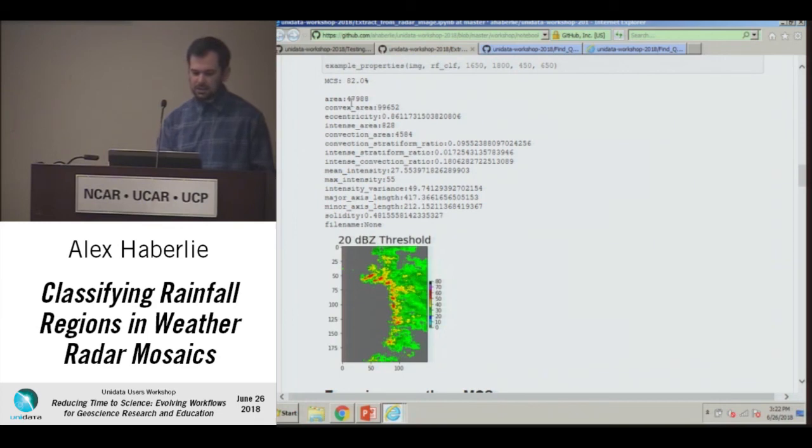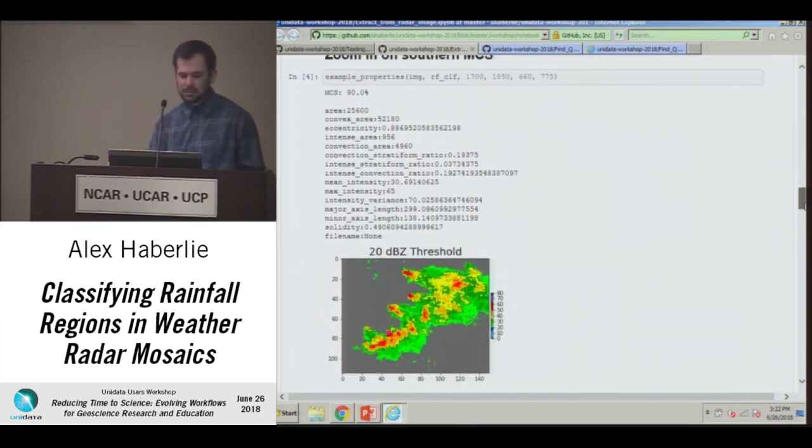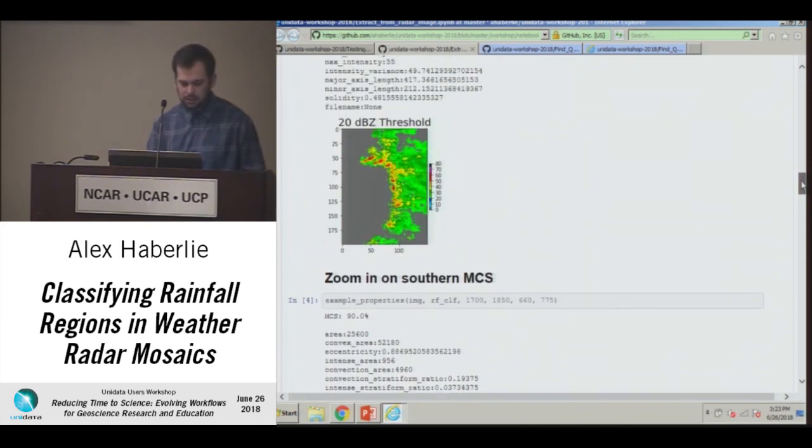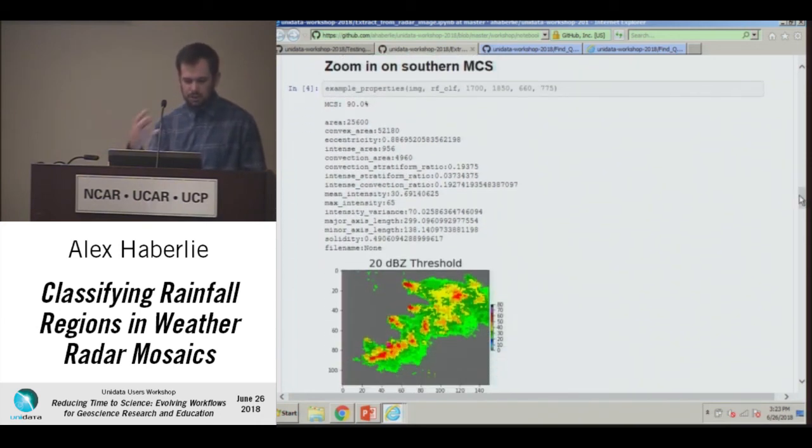And you can see that it extracts the properties. This area is nearly 50,000 square kilometers. Based on that combination of features, the random forest algorithm gives it a probability of an MCS label of 82%. We zoom in on the southern one, and we see a little higher probability of 90%. So just a small change in the features can put it into a different place in the feature space.